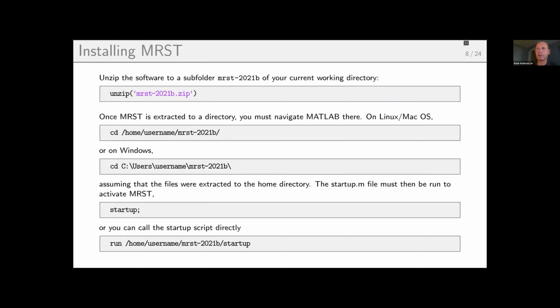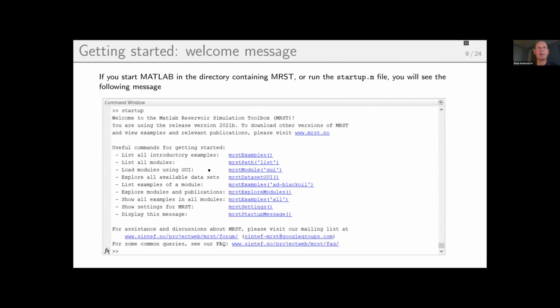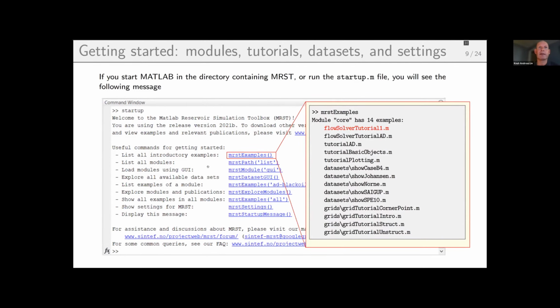Okay, so we are now ready to go. The startup script will present the following welcome message. This welcome message presents you with several tools that are useful for getting to know the software, and I will go through them in some detail. The first one is the command called mrstExamples.